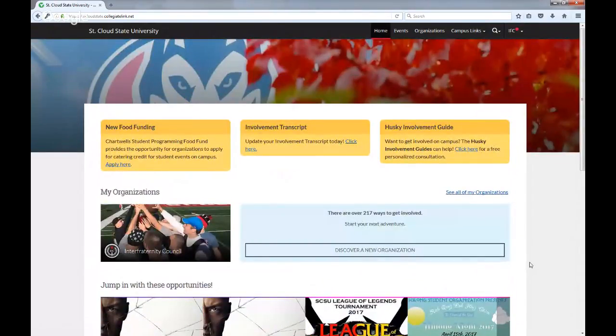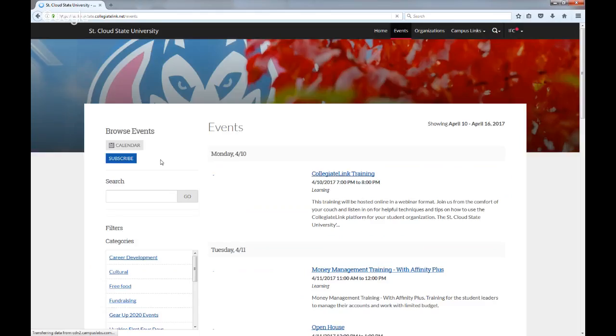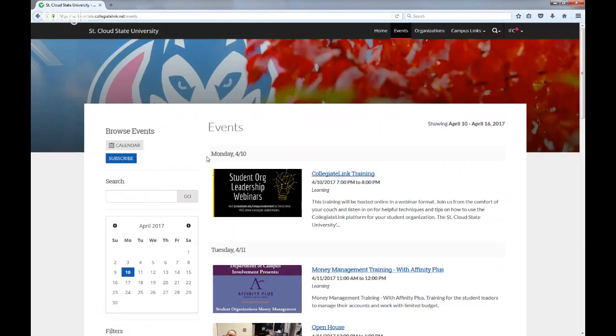Some of the other pieces I wanted to point out before we head into an actual profile of a student organization is this menu up here at the top right corner of your screen. The first is the events section. This takes you to the full calendar of events that's on CollegiateLink. So you'll see here is our webinar, and we have a couple of other awesome things coming up.